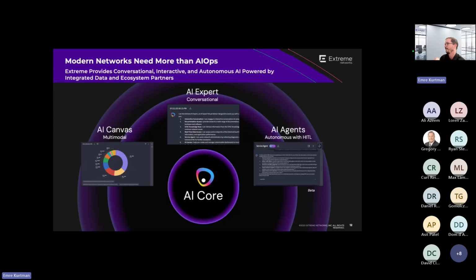So as Extreme Networks, with Platform One, what types of AI components are we providing today? It can be divided into three main parts. Starting from the middle is the conversational piece. AI Expert is able to talk to your knowledge, which means all the configuration guides, all the release notes, and GTAC knowledge base articles are part of the training set of AI Expert.